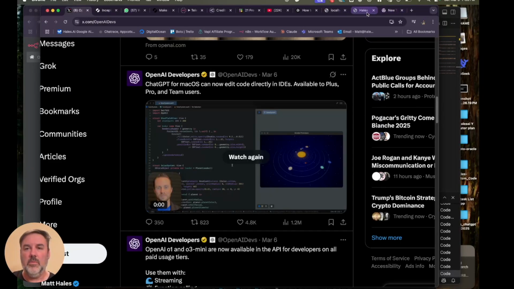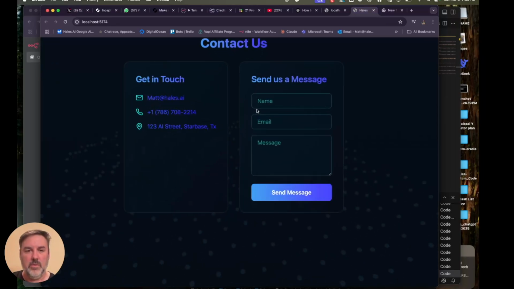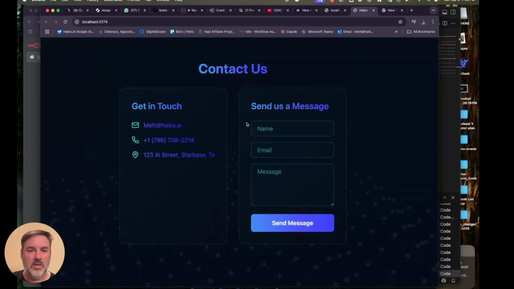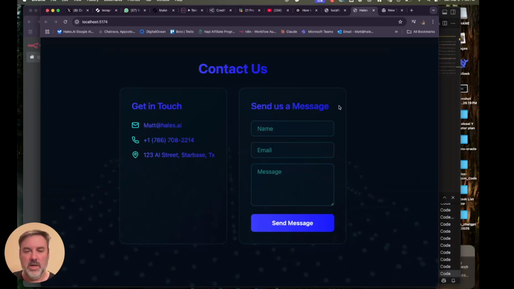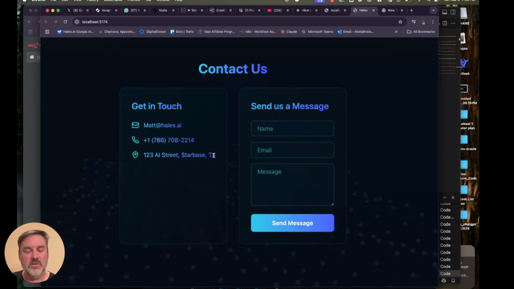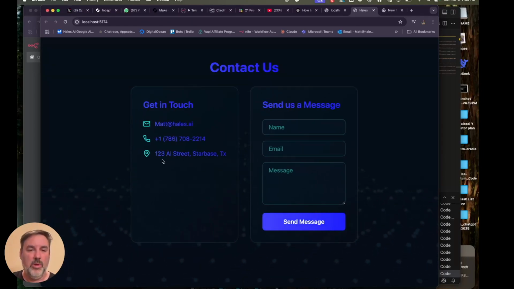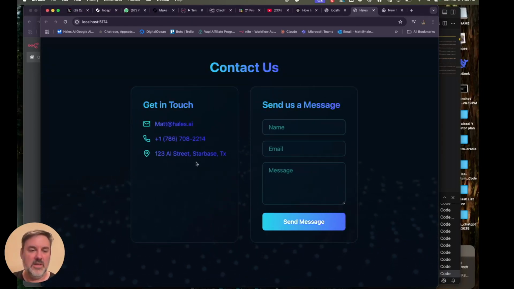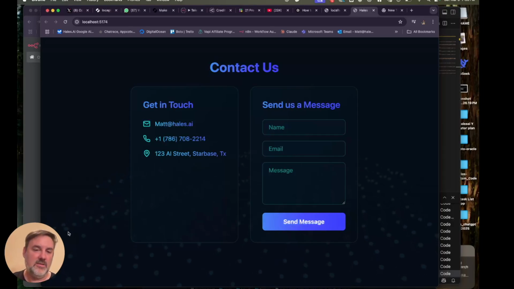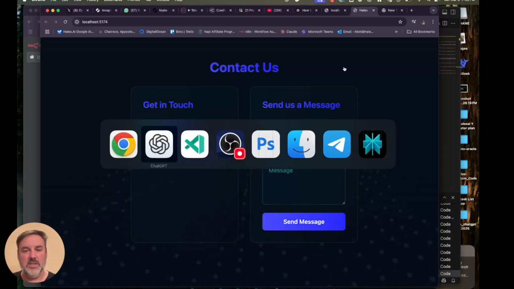So I go over here and look at what we're going to change. We're looking at the Contact Us page, Get in Touch. We've got Matt at Hell's AI. I want to change this 123 AI Street to something else. We'll just do this to show a demo. We'll just say Starbase, Texas. We'll just say Matt GPT AI Street. Okay, so we're going to have ChatGPT change that for us.